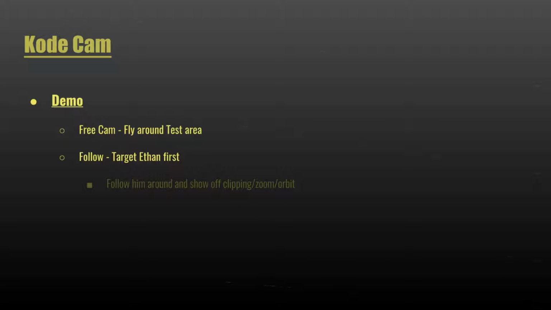So we're going to demo that in just a second, where we're going to fly the camera around the test area. I have a test area laid out just to show off some of the camera flying. I'm going to follow some objects. I have Ethan, a common Unity proto character. We're going to follow him around, show off some of that clipping and orbiting. I'm going to target and untarget a couple of times. And then I have a couple of stationary objects where we're going to target Ethan and then target those, both with the double click.